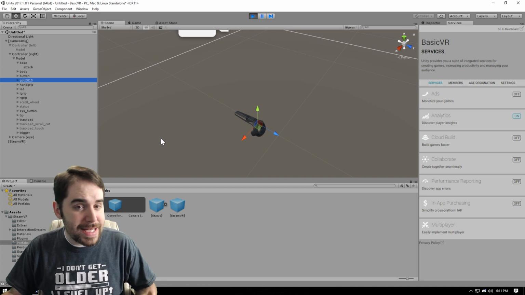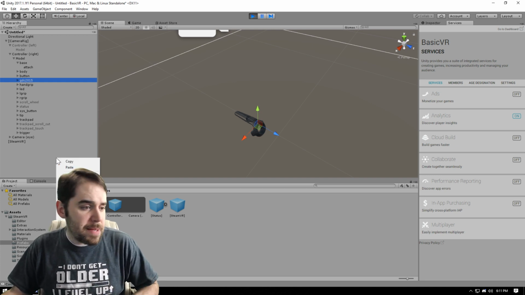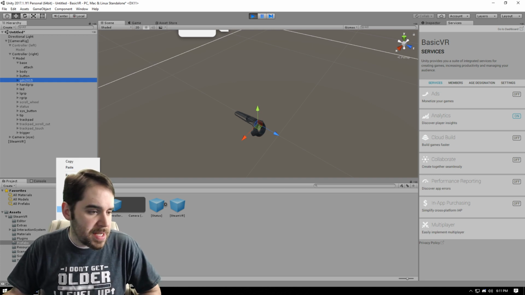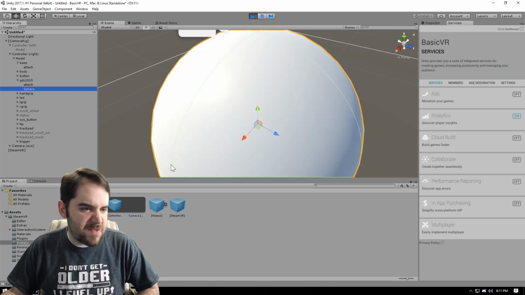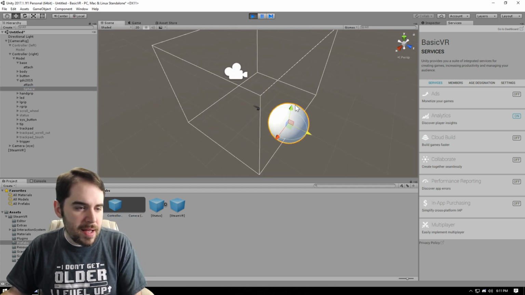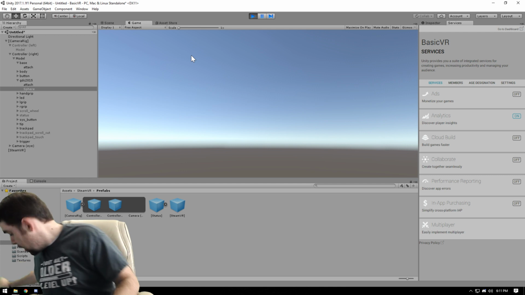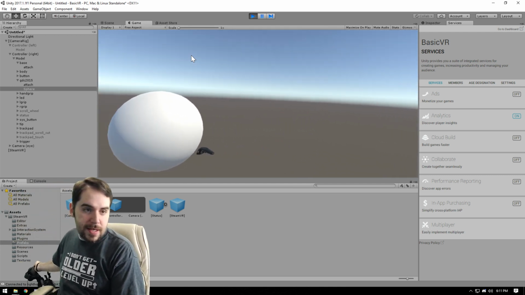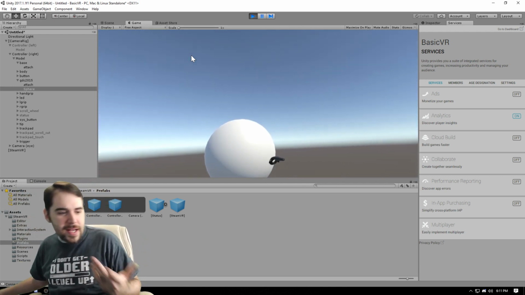Now, if you want to put an object in your game, you can either just create it by right-clicking over here. You can create an empty. You can create, in this case, let's create a sphere. We just put that in there, and ta-da! We have a ball that if I move this around, ta-da, it's a ball. So that's how you get objects in there.